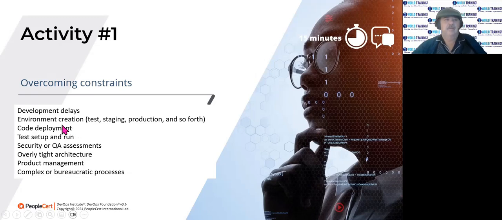Code deployment, looking at some of the different code deployment strategies like blue-green, canary, feature flag deployment. Some of the more sophisticated deployment strategies might help there. Test setup and run. Maybe you have a test harness that's not very efficient. You want to be able to mix and match the tests according to what code is being changed, and make that more efficient. Security and QA assessments. You maybe want to have the quality and security policies as code, so you can run through that without having to have a human, wait for the right human to do the assessment.